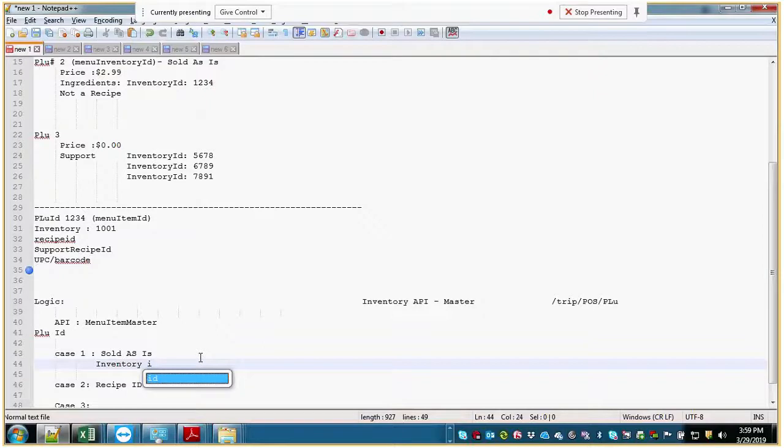In this case, sold as is, inventory ID is never null. It is never null, correct. So use inventory API for that. No, wait. Sorry. I got you.